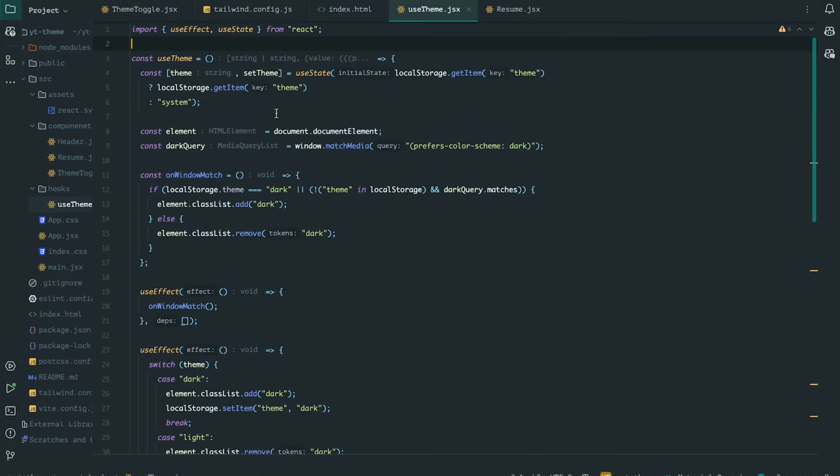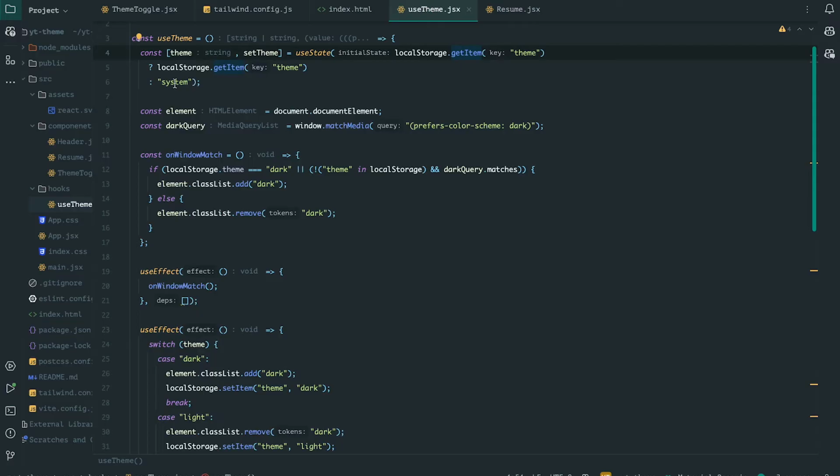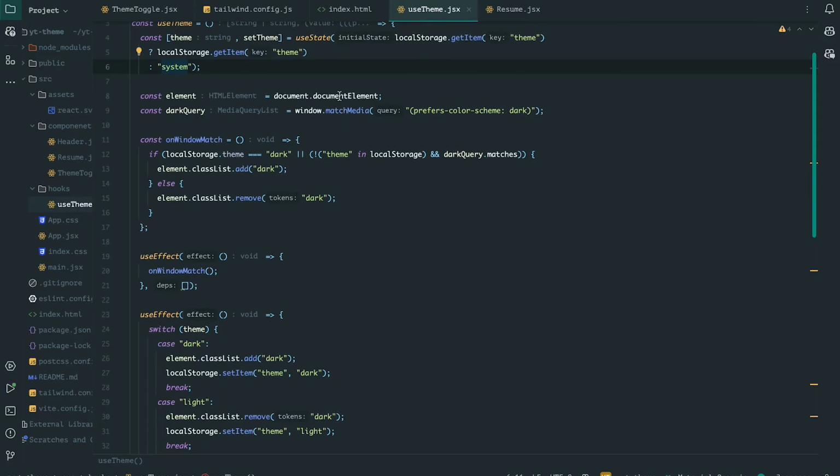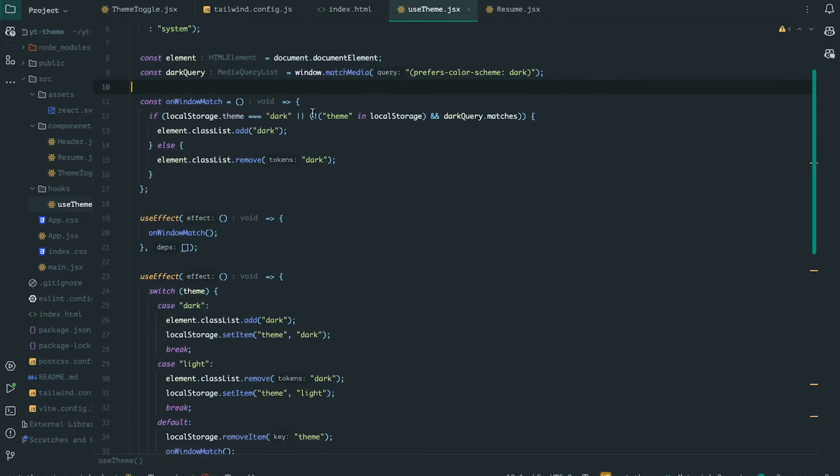Initializing the state: the theme variable stores the current theme, light, dark, or system. The getItem method checks if a theme is stored in local storage. If it exists, it's used. Otherwise, the default value is system. Element references: element is the root HTML element where we add CSS classes for theme switching. The dark query checks whether the user has dark mode enabled in the system settings.